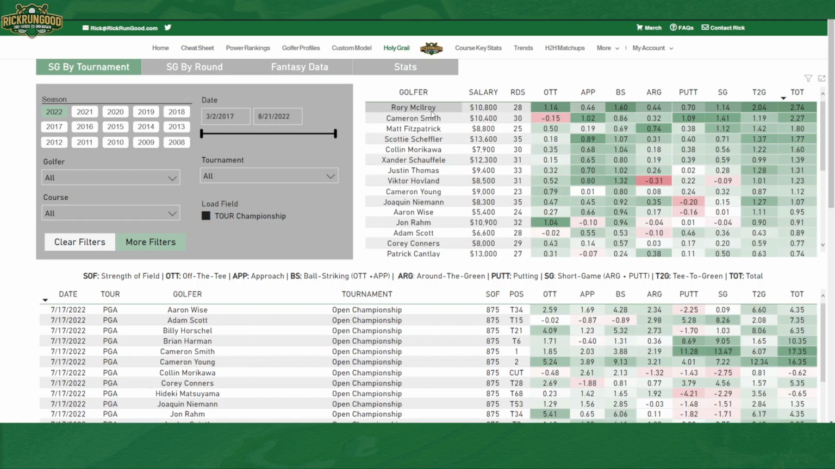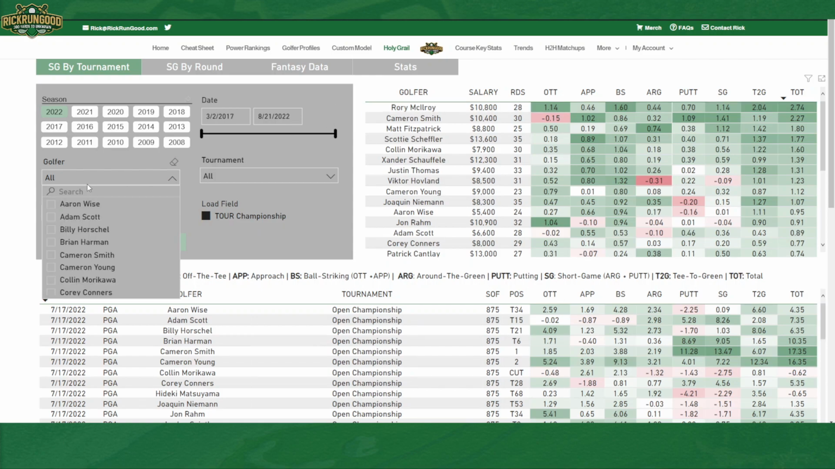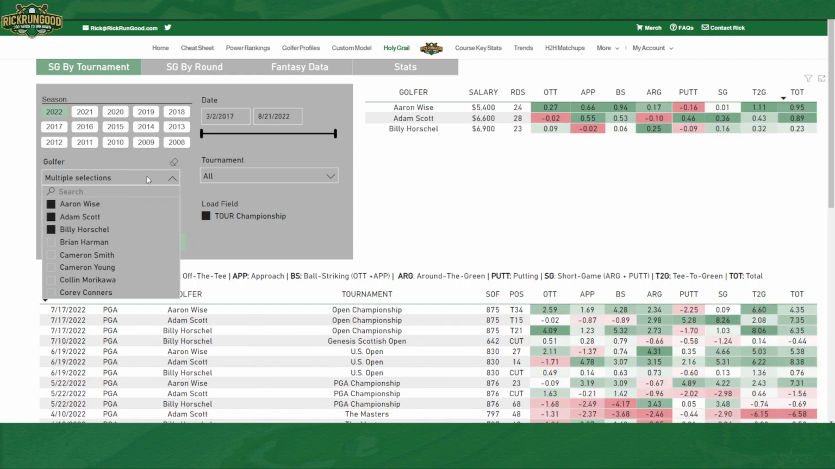You could also select multiple golfers. If you come into the golfer dropdown and you hold control or command on a Mac, you're able to select multiple options. So you could compare golfers against one another. That works for tournaments and courses as well. Basically anywhere on the website where you wanted to select multiple, holding control is generally the place to do it.